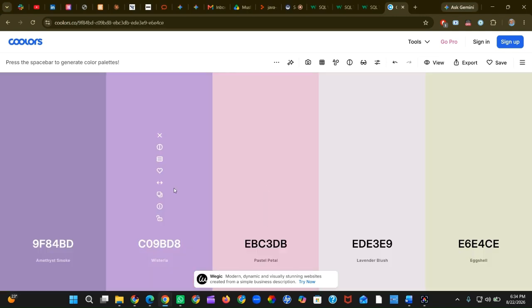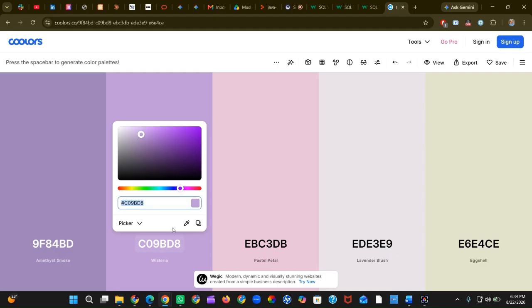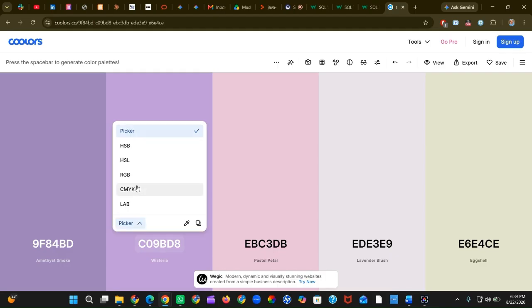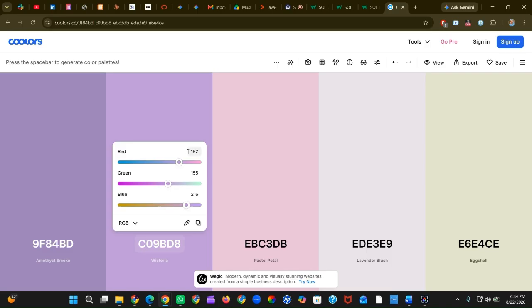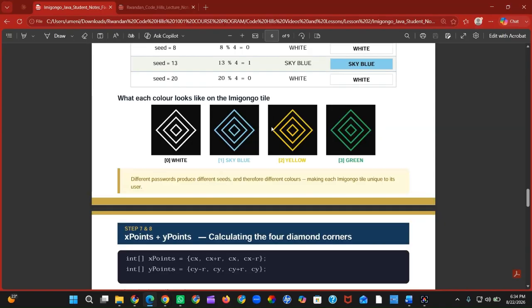On this website, you can just click on the color you like, then select the picker and go for the RGB, which is the red, green, and blue, and just pick these numbers: 192, 155, 252, 16. I'm going to show you how that's going to be done, but I'm just explaining to you how I originally set this Imigongo to take inspiration from the Rwandan flag.